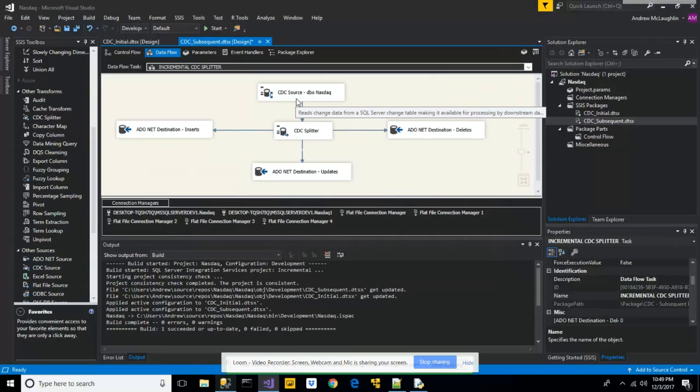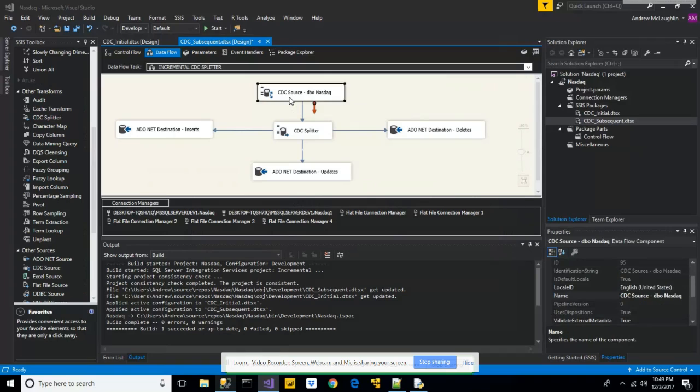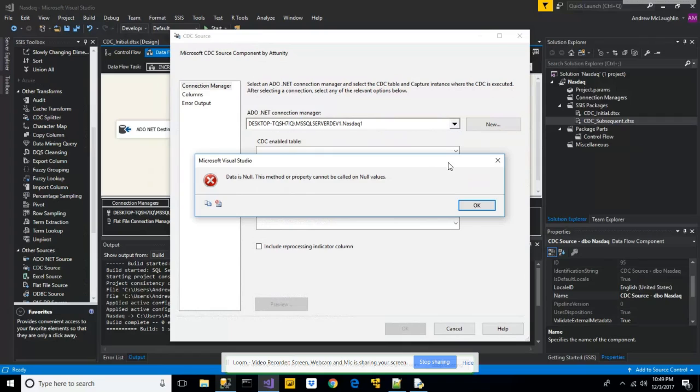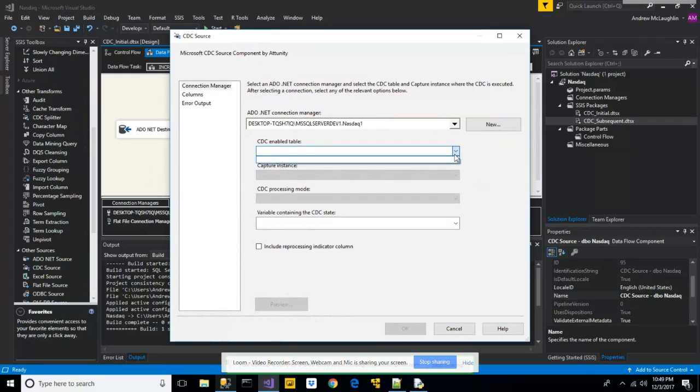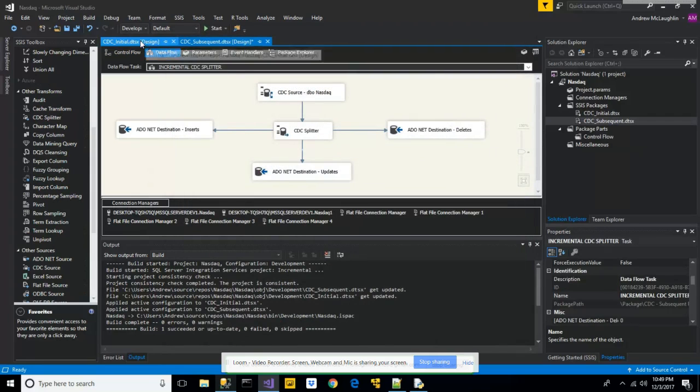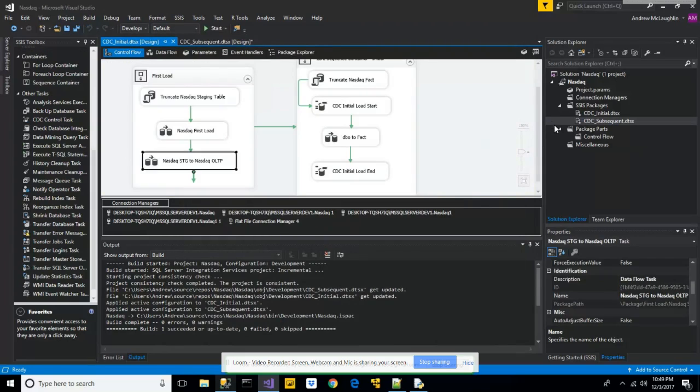Let's just say it reads change data from a SQL Server change table, making it available for processing downstream. Okay. Earlier I had this selected as a table. I don't know what happened. I don't know if it's because I deleted the underlying data or what. So I might have to update that later. This should work just fine.